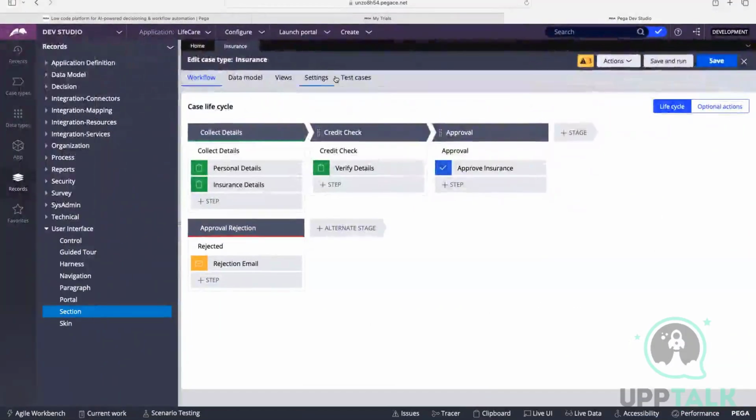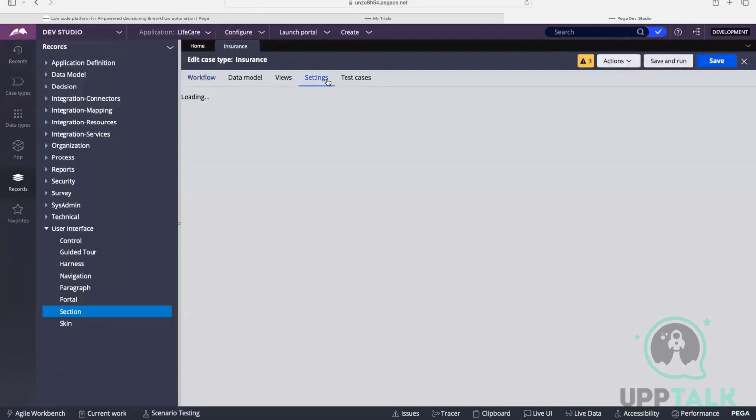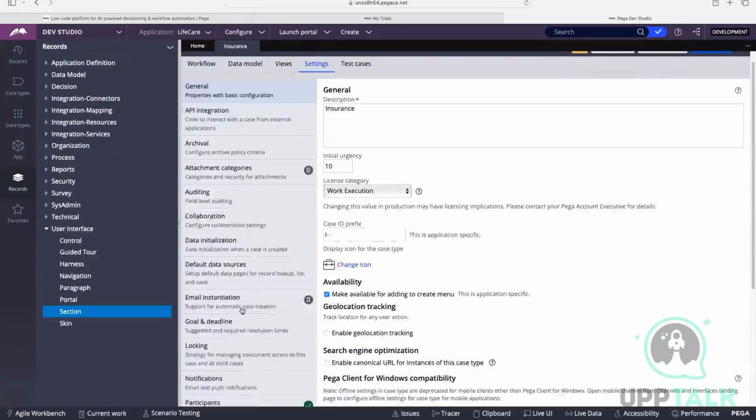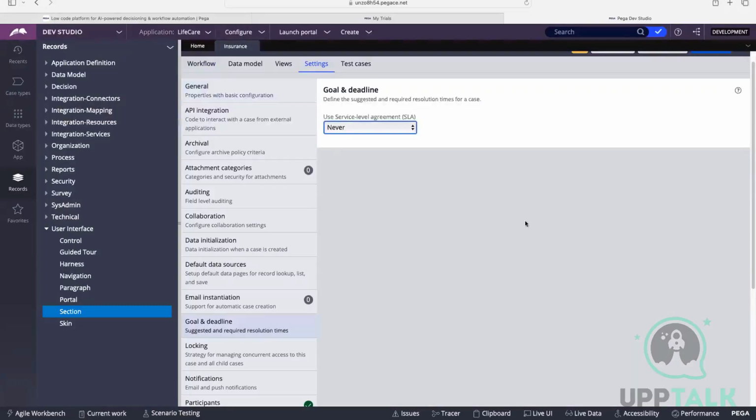So in the case type, we have the settings. Let's go to settings. If you come down, you will see an option known as goal and deadline. I click on this one. So you see, inside the goal and deadline, we have defined the suggested and required resolution time for a case. Use SLA. So currently it's never. That's why it really doesn't matter if I create a case and if I will open after a year also, the case will be there. So suppose I have to use an SLA. Now I have two options, custom SLA or existing. I will create a custom.